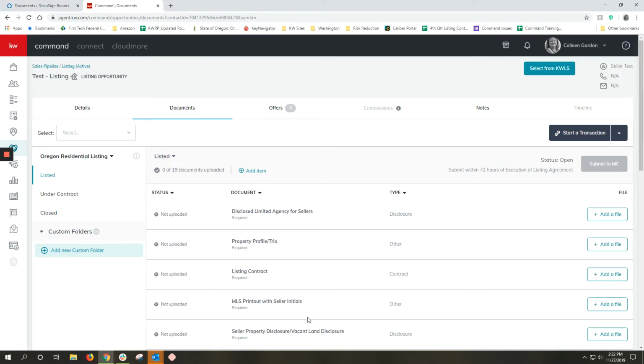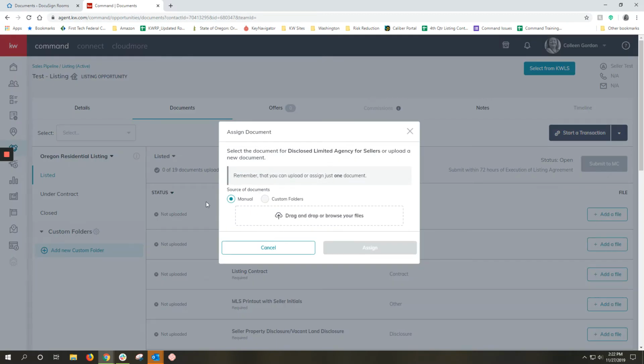So for each document that's listed on the compliance checklist, over on the far right-hand side, we can click Add a File. We'll identify where we want to get that document from. We have the option of manual, which is dragging and dropping from your computer or finding it on your file. If you are connected to DocuSign, you'll have a third option that'll appear here in the middle that says DocuSign.